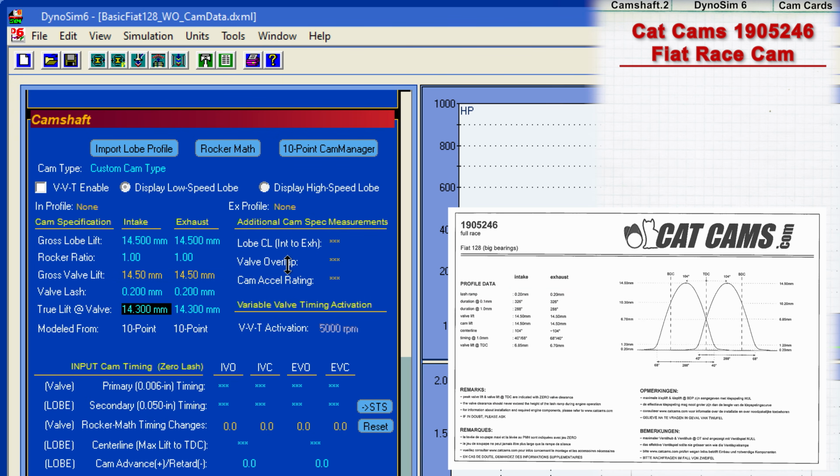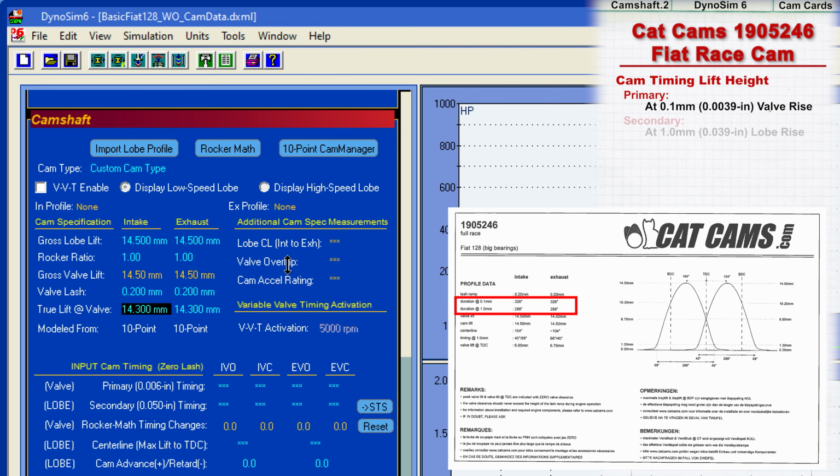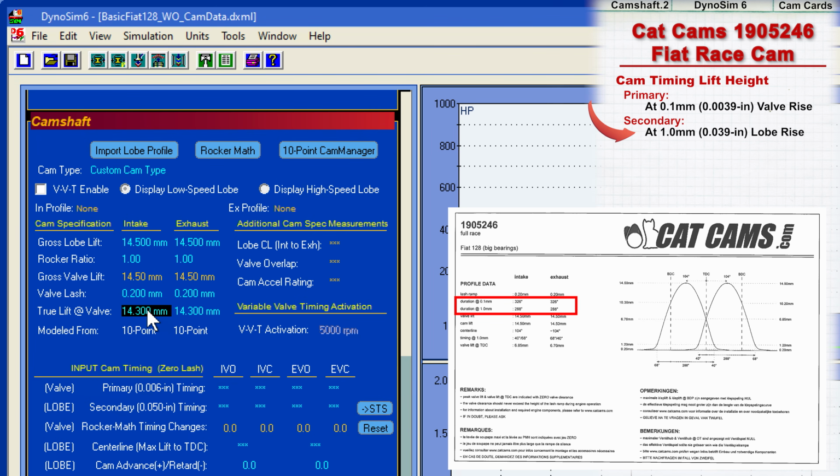Now let's look into cam spec checking heights. CAMS uses lift heights of 0.1 millimeter for primary timing and 1.0 millimeters for secondary timing. This seems to be common for European cams. These metric lift values are equal to 3.9 thousandths lift for primary valve timing and 39 thousandths inch lift for secondary timing. We'll use the multi-lift calculator to derive equivalent SAE values.